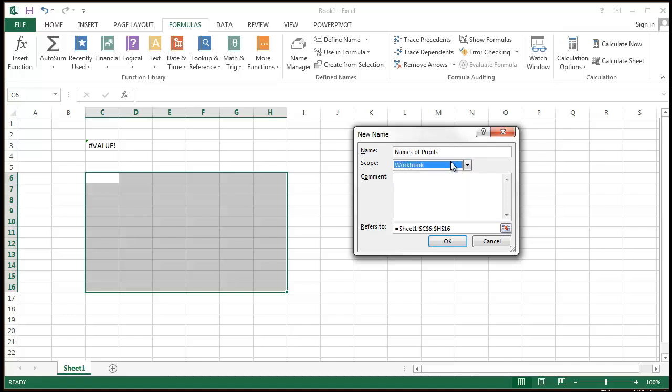And it will be in this workbook, or it could be defined only in this sheet. This allows you to work with the same names in separate sheets, so you can use the same name for a few different sheets. But since we are only using sheet 1, let's leave it at workbook. We can give it a comment. Names we need for this tutorial. And it refers to the area I marked, and press OK.